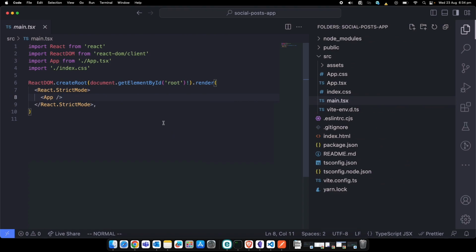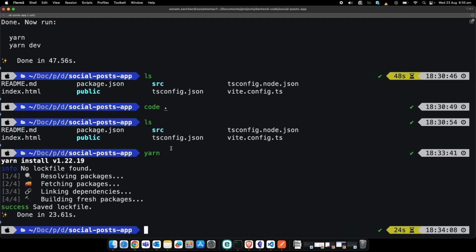So in CRA, you might have already seen index.js. The difference is now all of our files will be in TypeScript, and the extension for React components is usually TSX. That's the standard convention. Instead of index.js, because I'm using Vite, we have main.tsx, but it doesn't really matter. You can rename it to index.tsx as well.